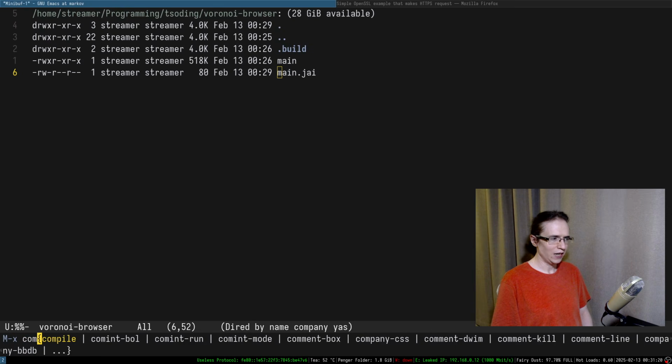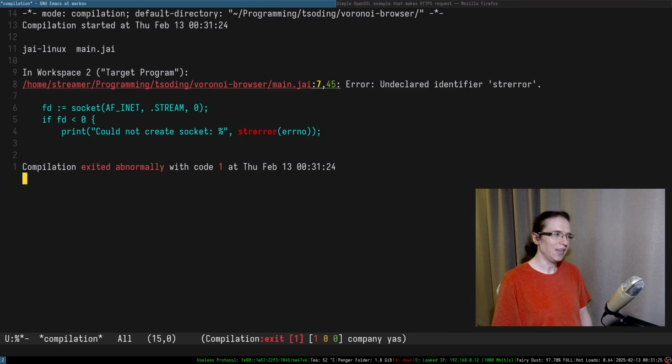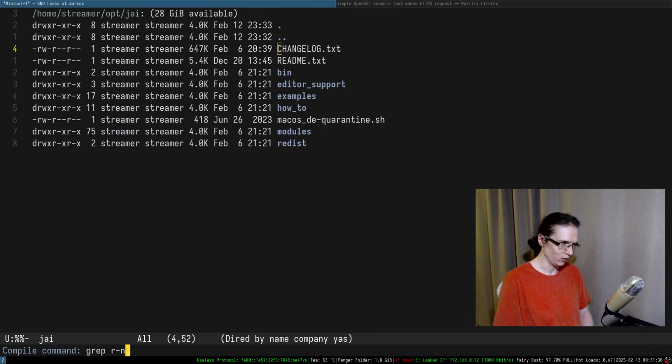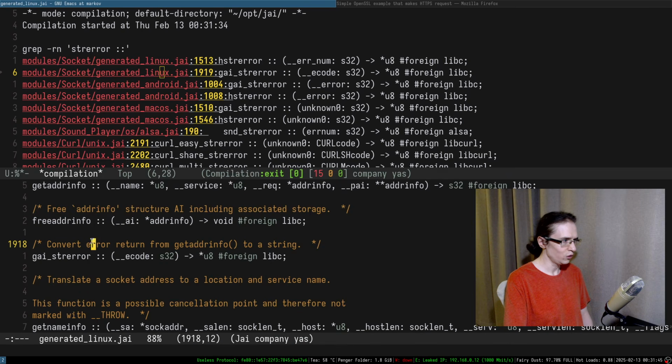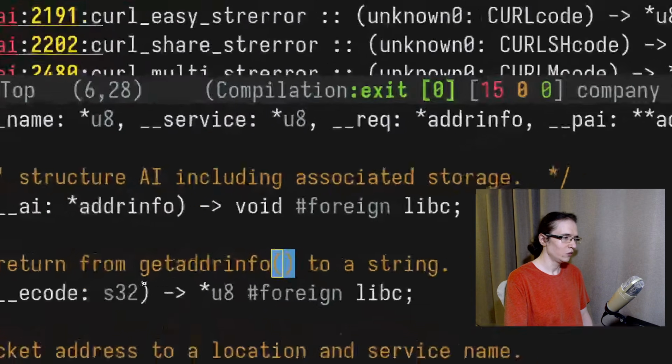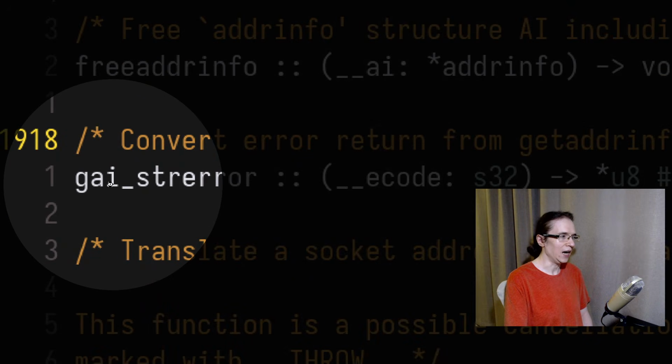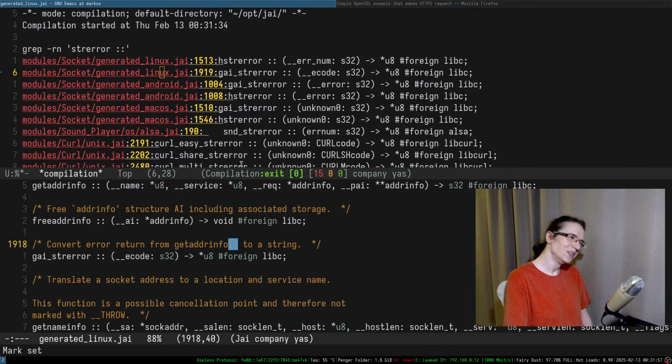But str error is a very much POSIX thing, so it doesn't know about str error. So what we have to do, we have to probably search for the str error. So let me see. Str error, right, so here's the str error. Okay. So, are you telling me convert error return from get address info. So get address info is guy. Okay. That's very funny. Okay.